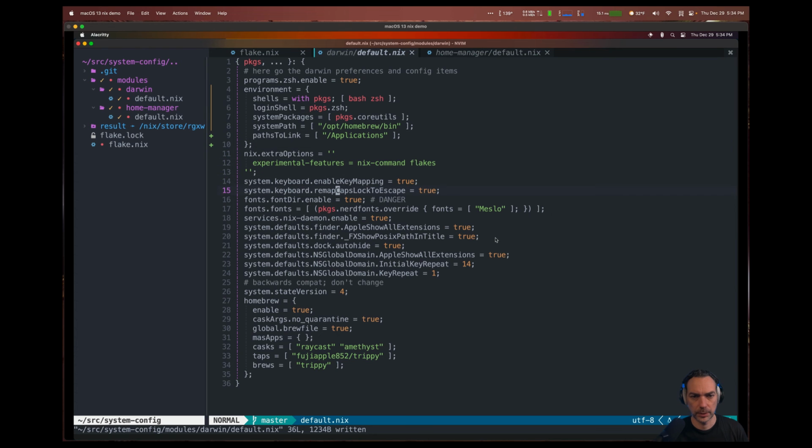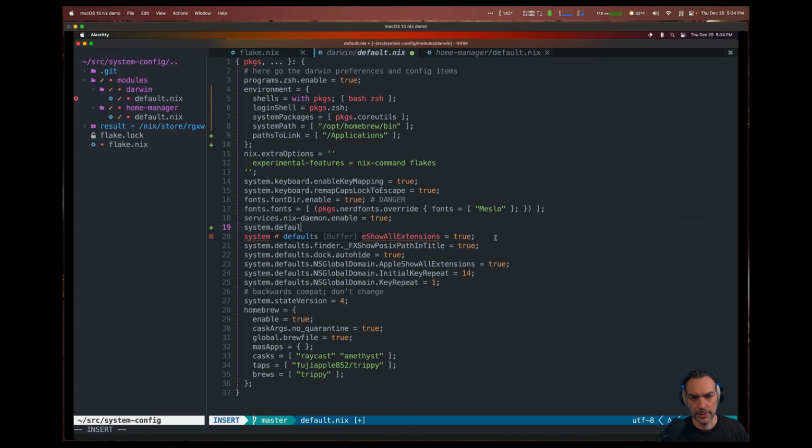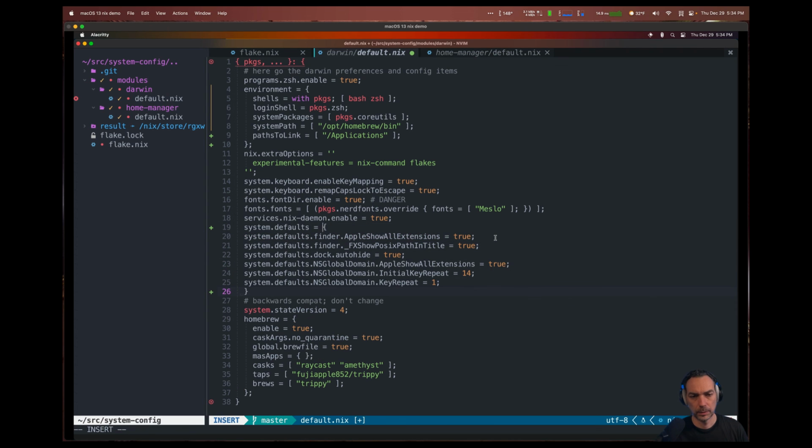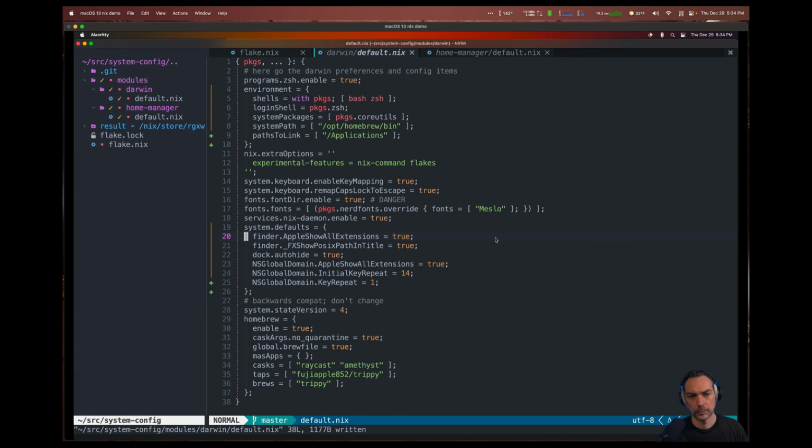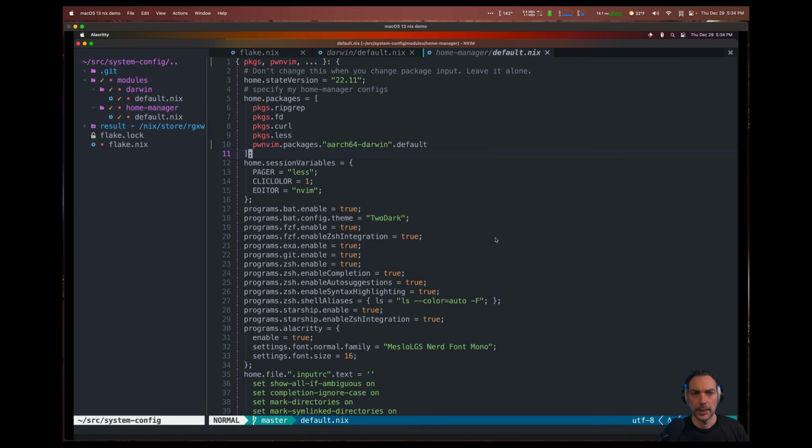Let's see, what else? What else can we do that's of interest? So you can also write that as like system defaults equals. Same idea as before. Maybe made that a little bit easier to read, I'm not sure. We could move this out to its own file if we wanted to. I don't think I'm going to bother right now. This is another good place for a with statement.